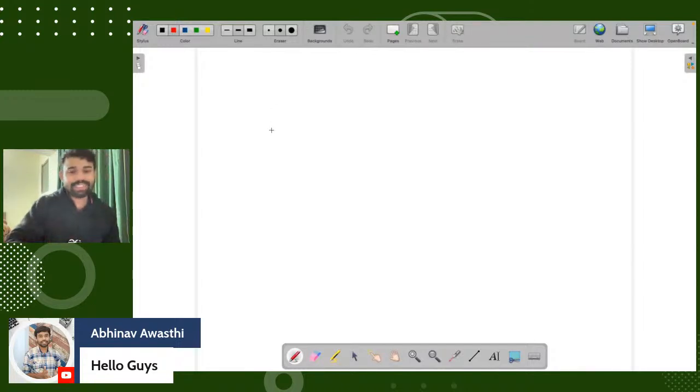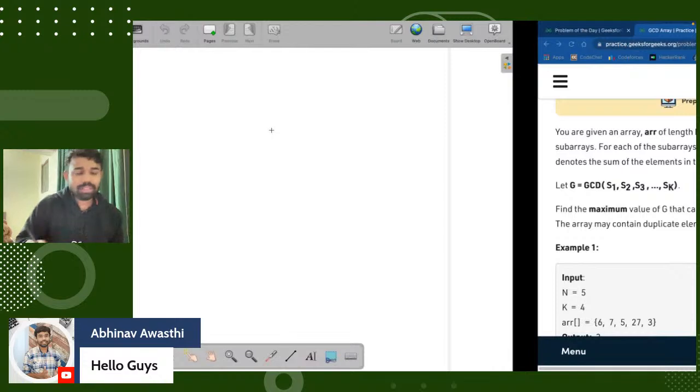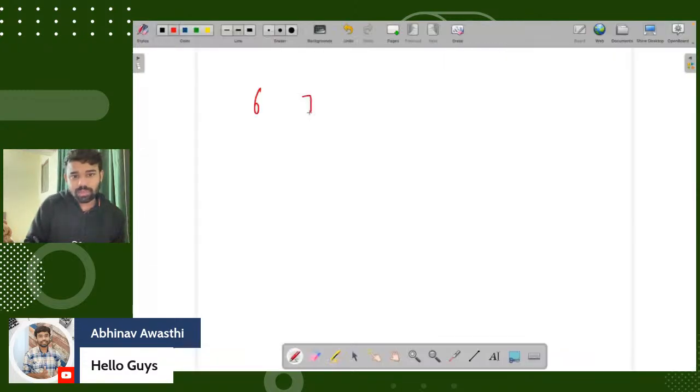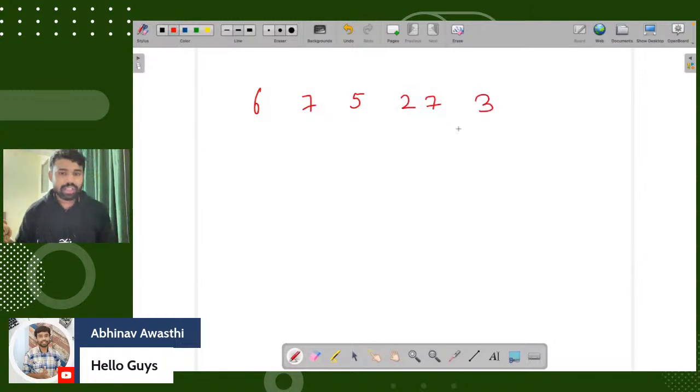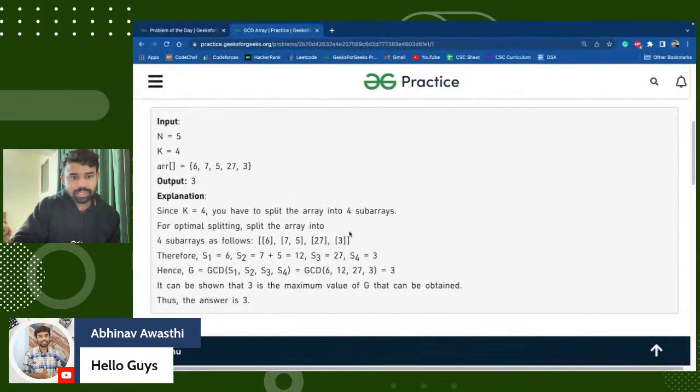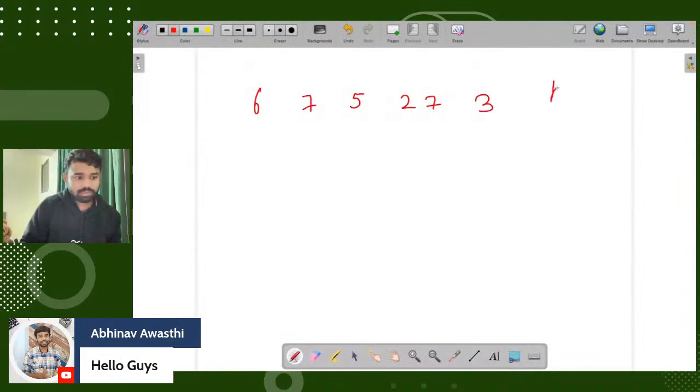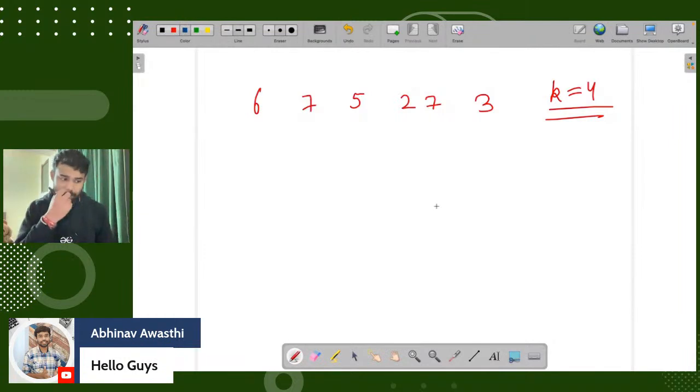So see guys, let's take an example: 6, 7, 5, 27 and 3. Let's say this is the example and the value of k is 4. We have to divide this array into 4 parts such that it has the maximum GCD.